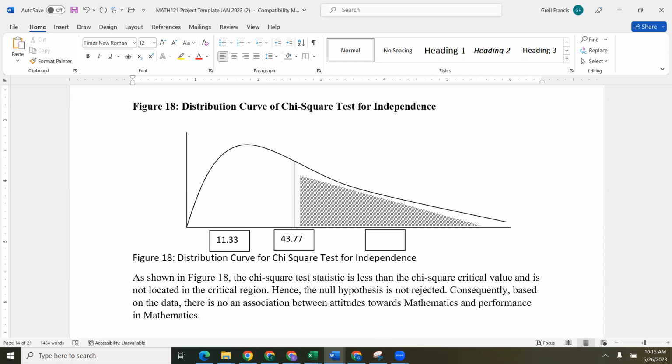So bear in mind, your results may be different. You may get a chi-square test statistic that is greater than 43.77. So bear that in mind. But mine was 11.33, which is less than 43.77. I did not reject the null. And I concluded that there is no association between your attitude and the level of importance you put on mathematics with regards to your career.